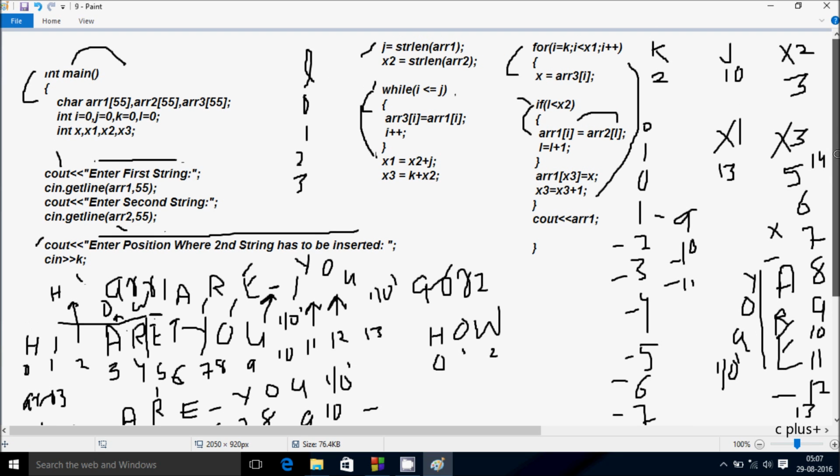Check the condition: 3 less than 3, the condition is not true. So again not coincide here. The x value goes to a[x3]. x3 value is 14. So at position 14, the null character is stored. Hereafter, increase the value of x3. So x3 is now 15. Then increase the value of i. So i is now 12. Again the same process: check the condition 12 less than 13. The condition is true. Again the same process continues, and the null character is stored at 14.